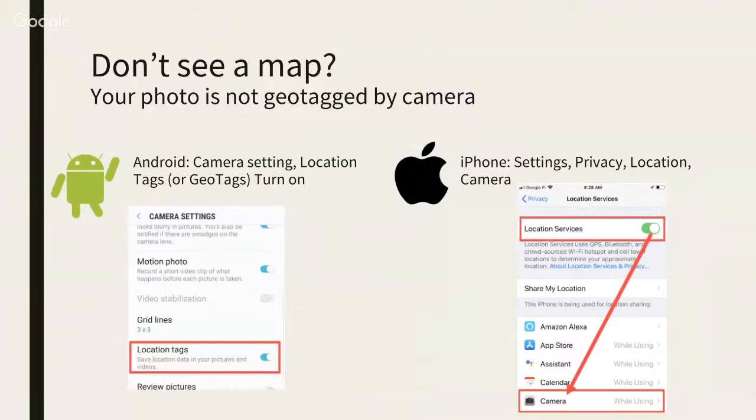So where is that setting? On an Android, you go into the camera settings, and it's called location tags or geotags, and you turn it on. In the iPhone, it's in your main settings under location services. Location services must be on, and then you do camera.